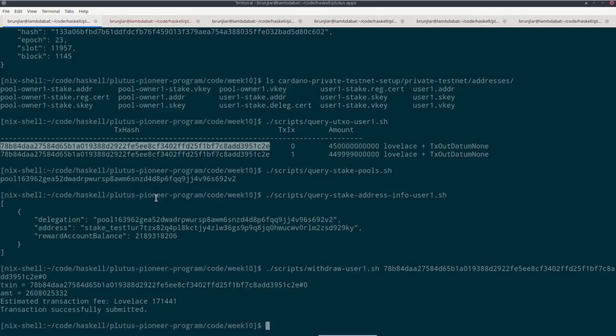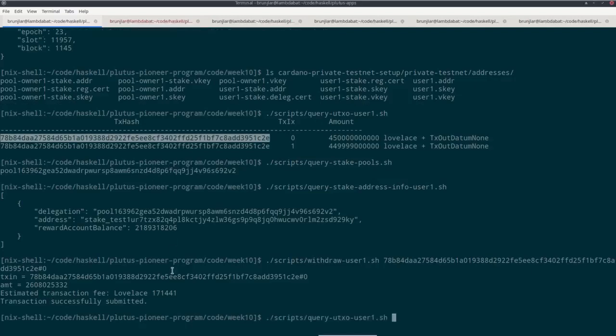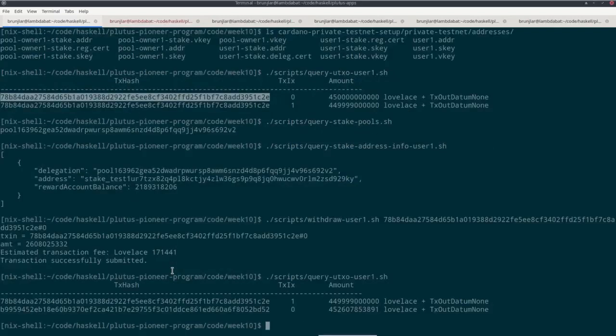and it seems to have gone well. Here we see this debugging information. While I was explaining, we got even more rewards. So now it's 2,608 ADA. It seems to have worked. So we can now check UTXOs again, and we see this has changed.